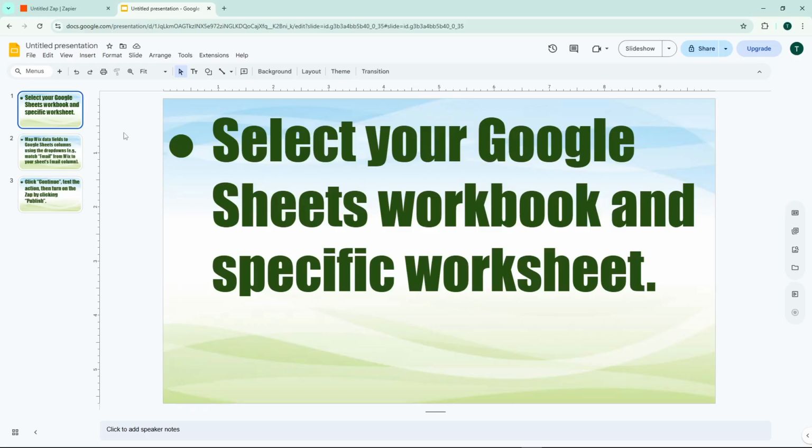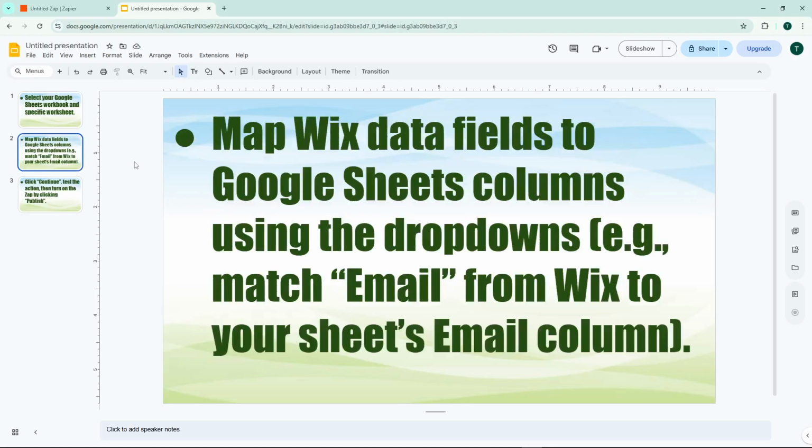You'll now be asked to select your Google Sheets workbook and the specific worksheet within that workbook where you want the data to go. Use the drop-down menus to make your selections. This step is important because it ensures your data ends up in the right place. Once you've chosen your workbook and worksheet, you'll move on to the mapping stage.